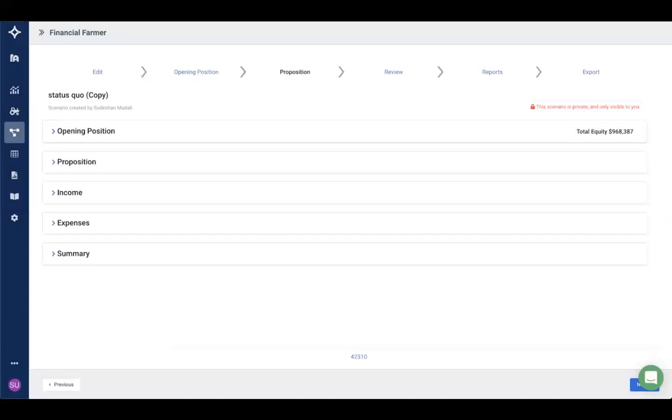Awesome. So first, let's take a look at what we've done and what's left to do. So in our last session, we completed the opening position and took a look at editing our proposition items. So today we're going to take a look at income, expenses, the summary report, and then we'll move on to the full reports and how to export your scenario as well.